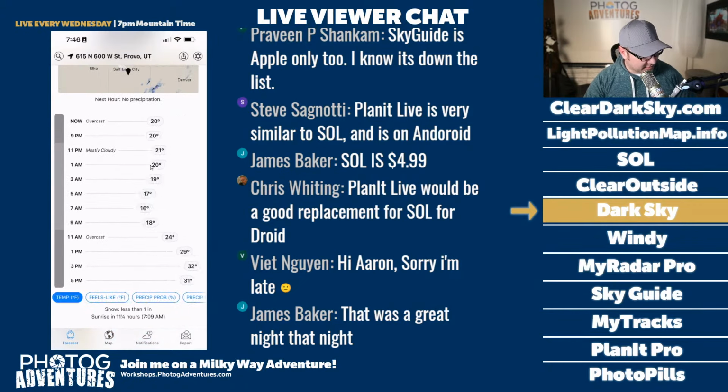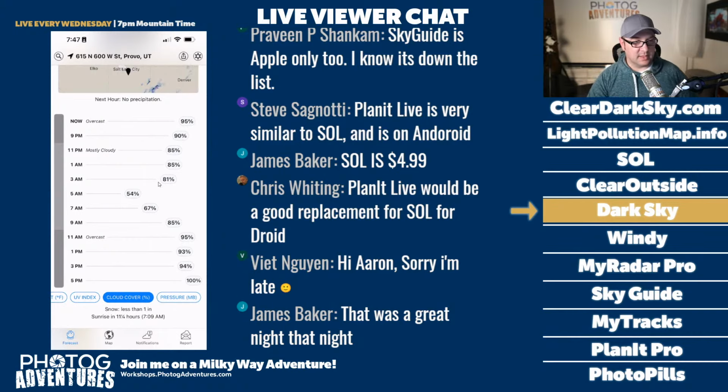I keep it on the temperature one typically, but if I'm in an area where I'm really frustrated by the clouds, I'll switch over to the clouds view to see, okay, how much is mostly cloudy?